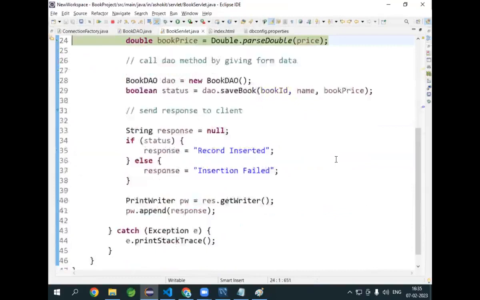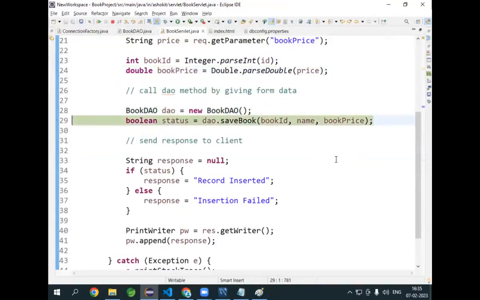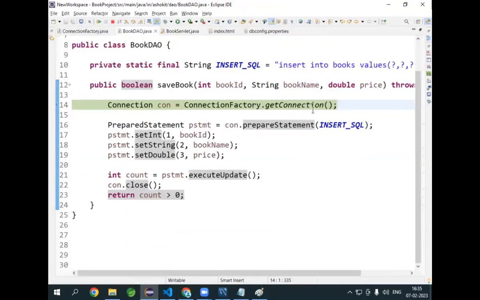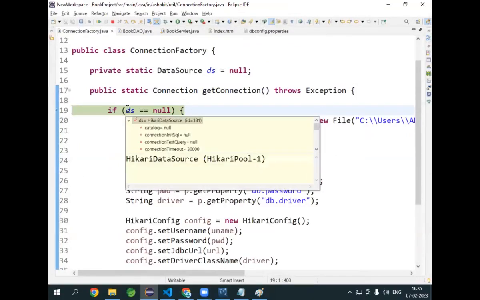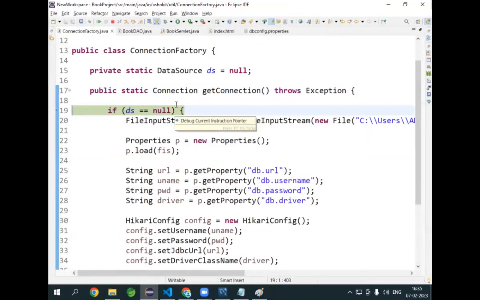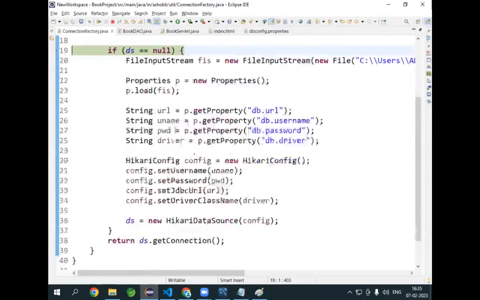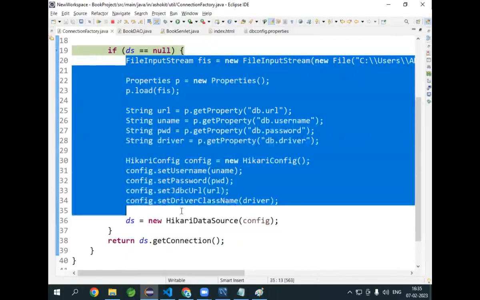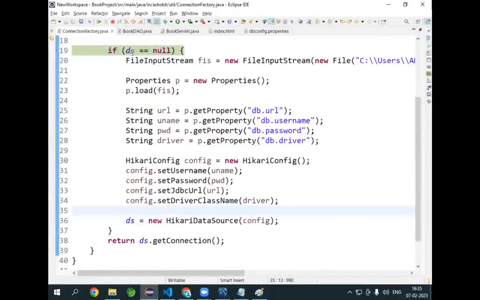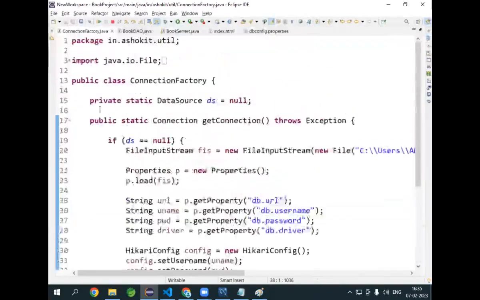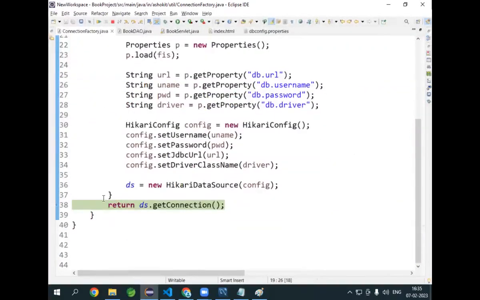I'm converting the data to the respective data types. I'm going to the DAO method. Click on save book, go inside that method. ConnectionFactory.getConnection, go inside this method. What is DS? Is DS empty or not empty? Not empty. If it is not empty, is it going to load the properties file and create the connection pool again? No. So DS == null: will the condition be satisfied or not? It will not be satisfied. Then directly from here, our program jumps to line number 38, because the data source object is already created.